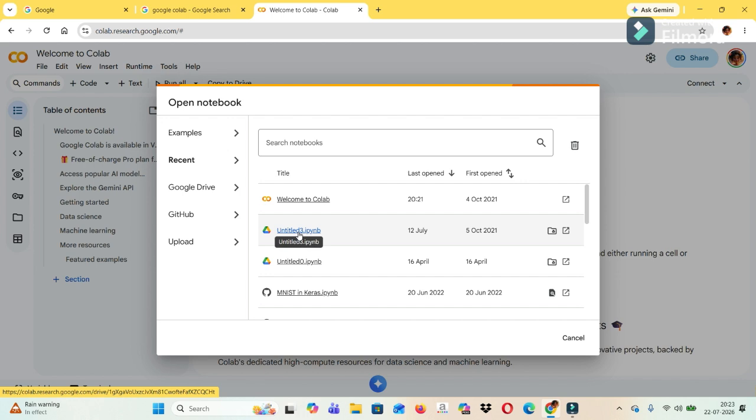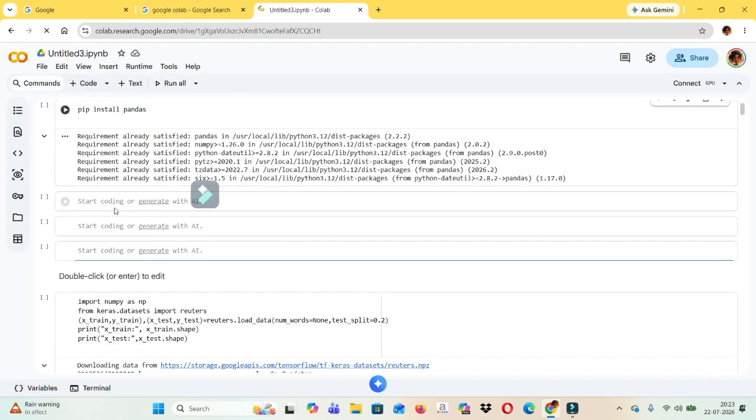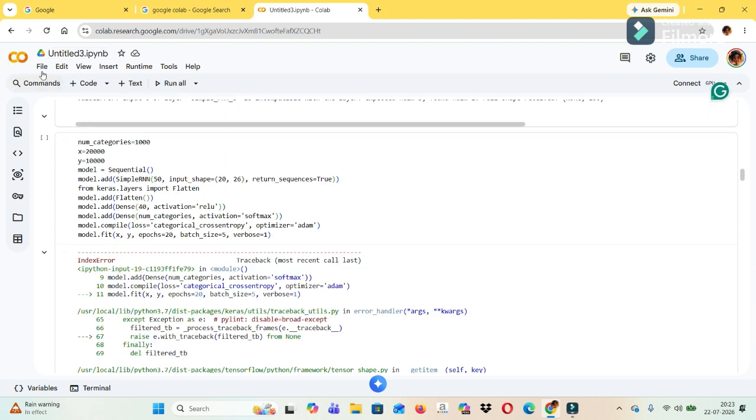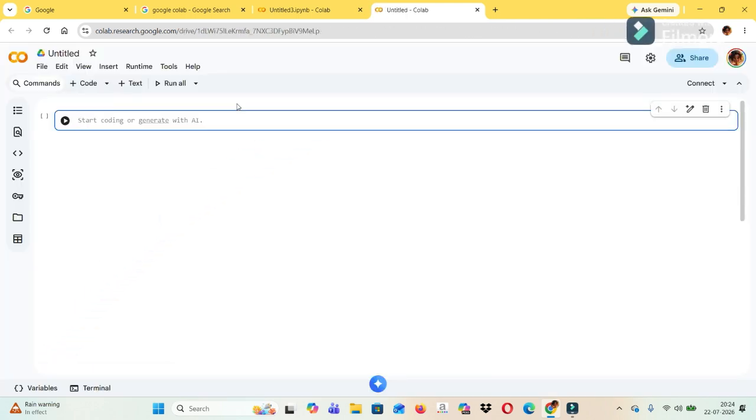So I just opened the notebook. Just a minute, it's taking time to open. I have already done a lot of coding here, so no problem, you can simply go to File and take a new notebook. By taking the new notebook, there will be a cell where you can write the code, and you can run this code.